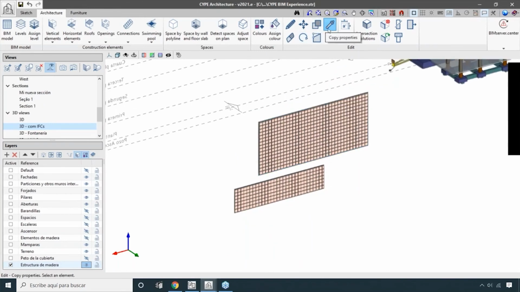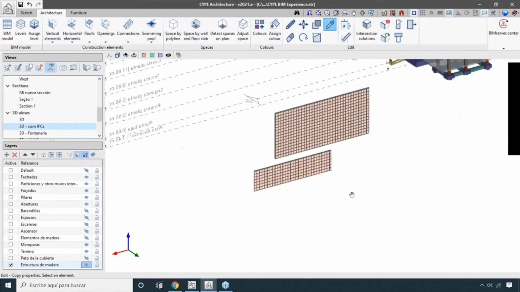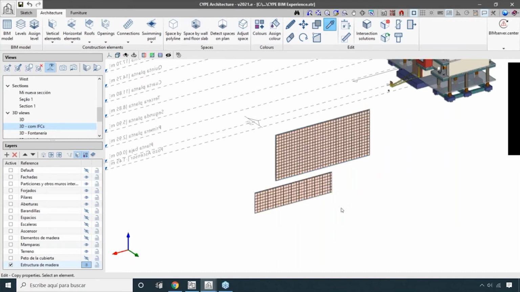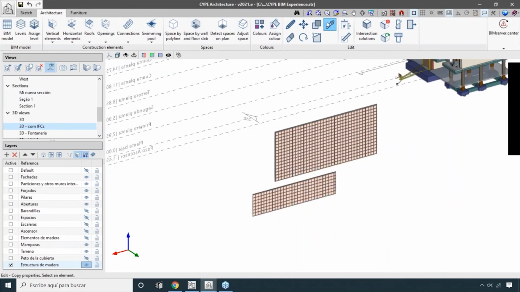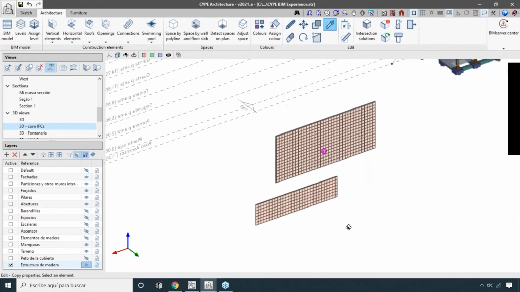This tool here works with everything, okay? If it's a window, if it's a swimming pool, if it's a roof, if it's a wall, you can always do this action of copy properties. Probably it's going to be your best friend here on CYPE Architecture, okay?